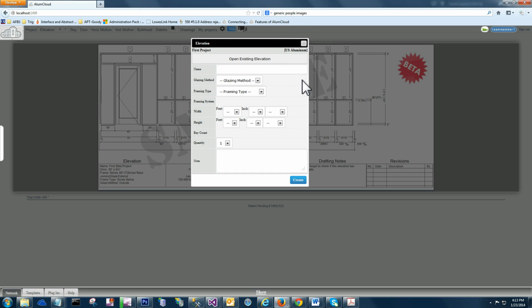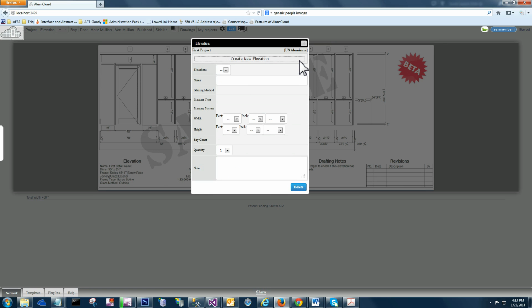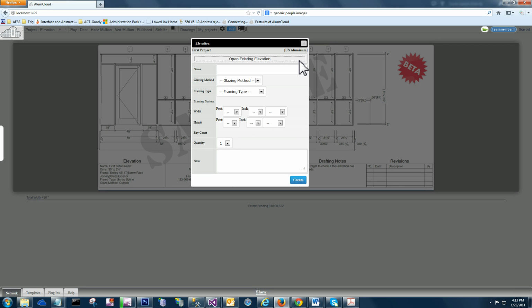Now that we've created a project, let's go ahead and create an elevation. We don't have any existing elevations yet for this project. So we've created one new project, and now we're going to create our first elevation. You can have an unlimited amount of projects per account. You can have an unlimited amount of elevations per project.